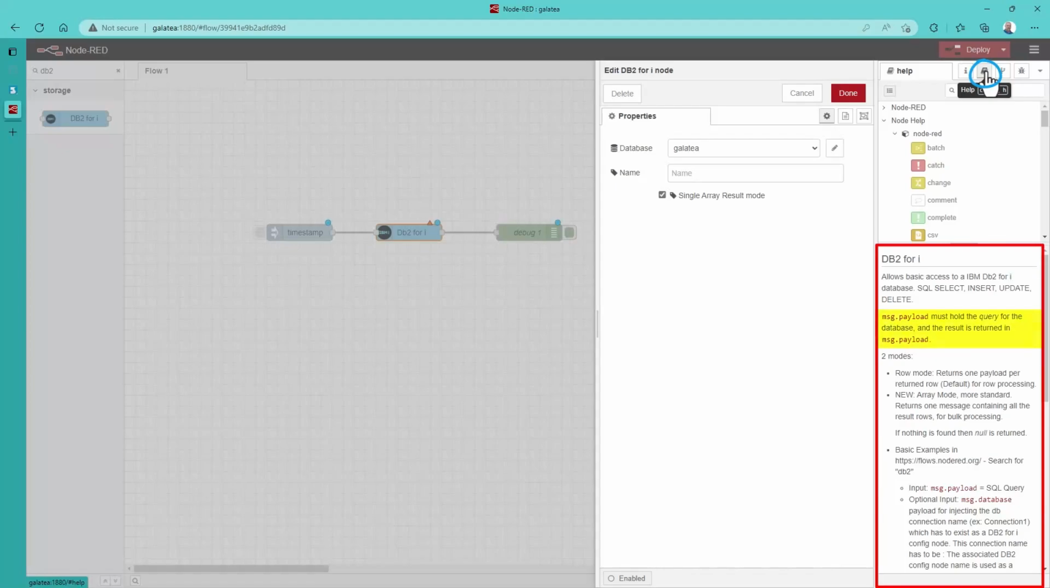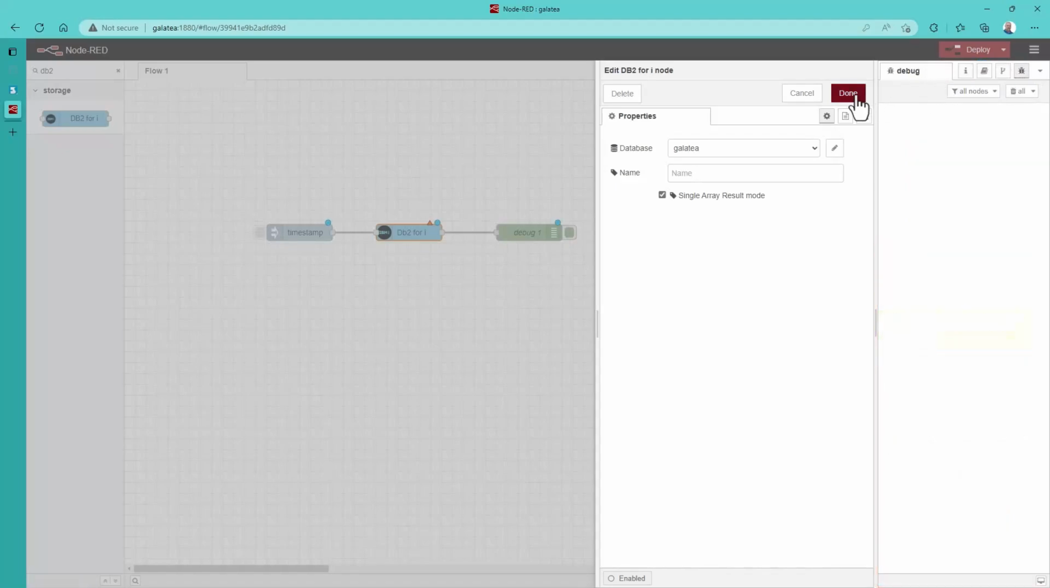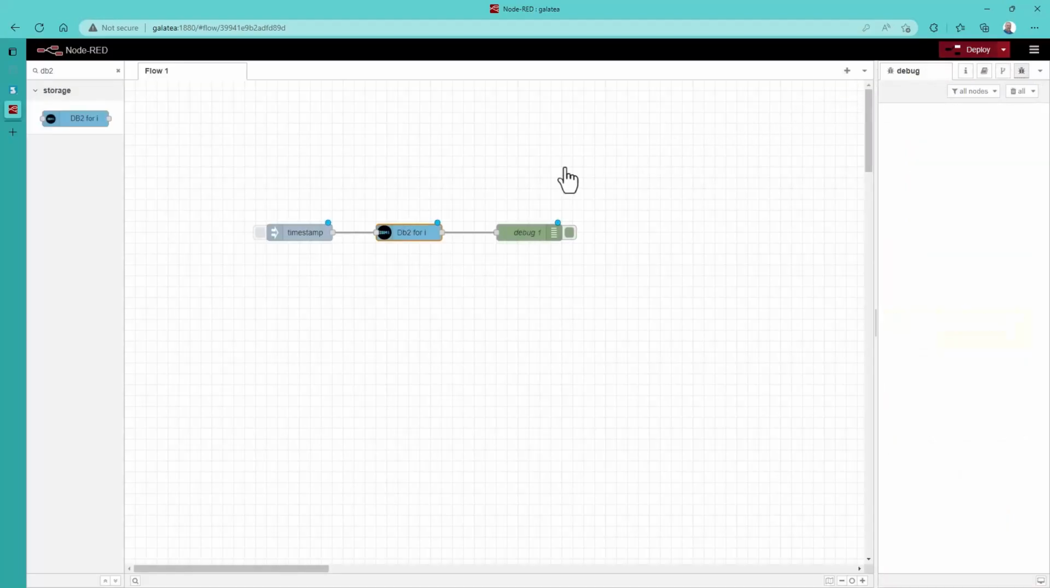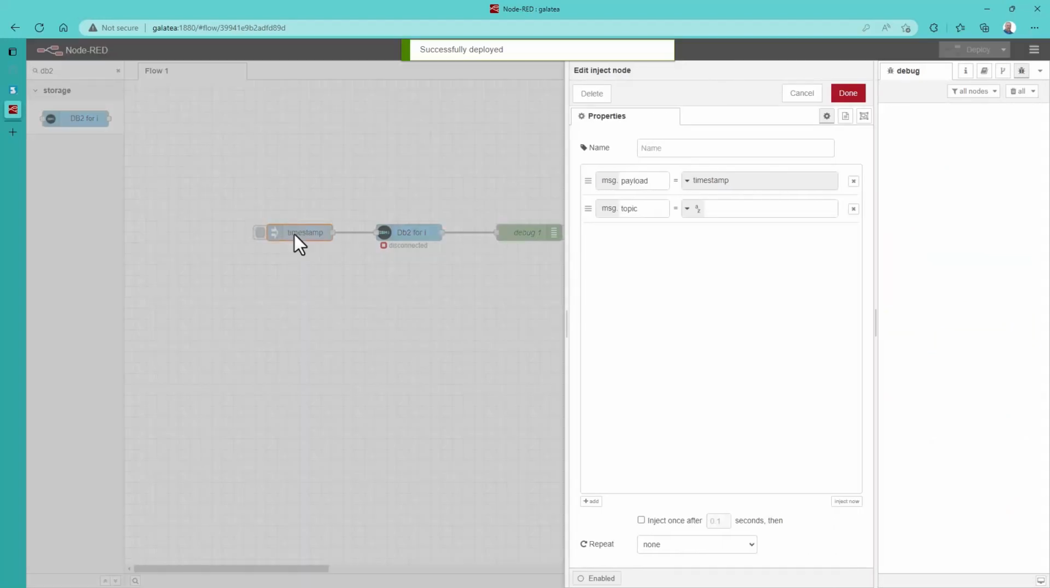If I click the help icon, it will open the manual for the DB2 adapter. It shows that I need to supply the SQL statement in the message.payload property. I can set that in the inject node. Let's go back to that. Double click on the inject node to bring up the properties, and in the message.payload property, click the drop down and select string.